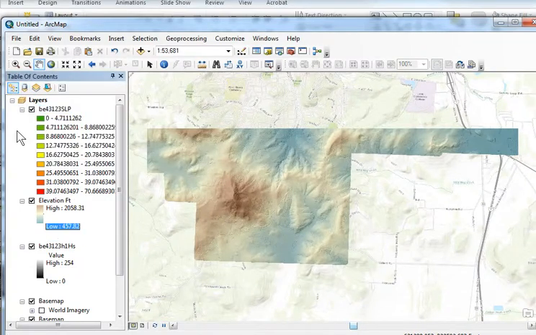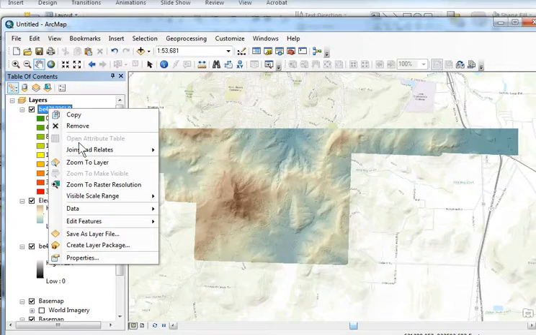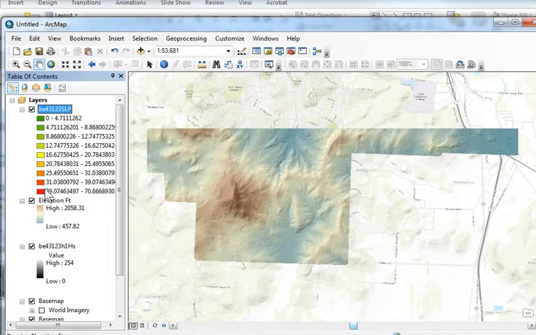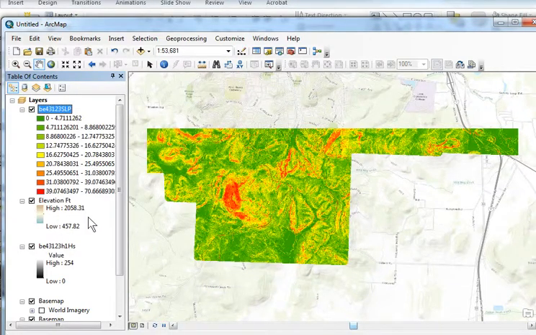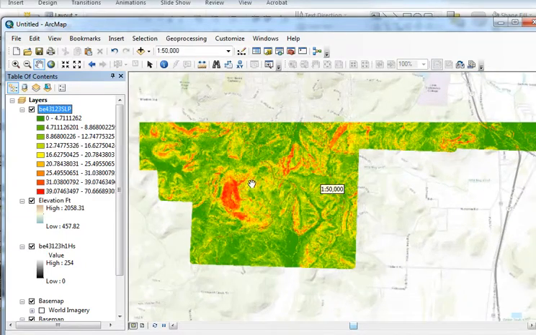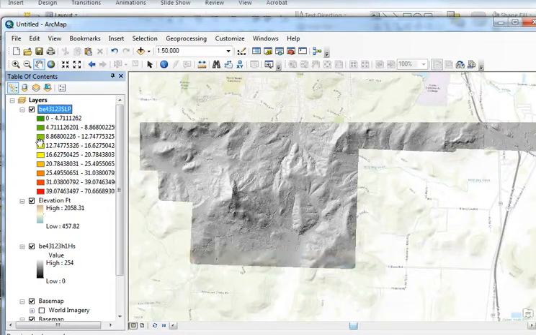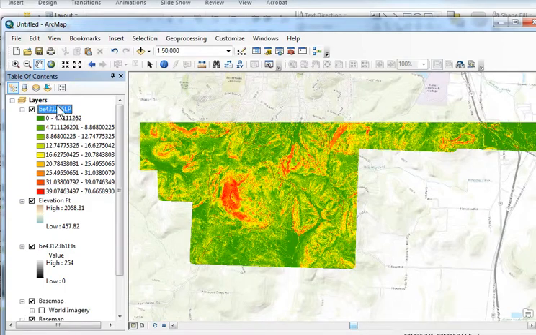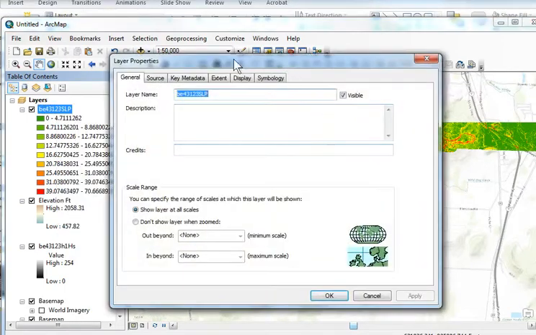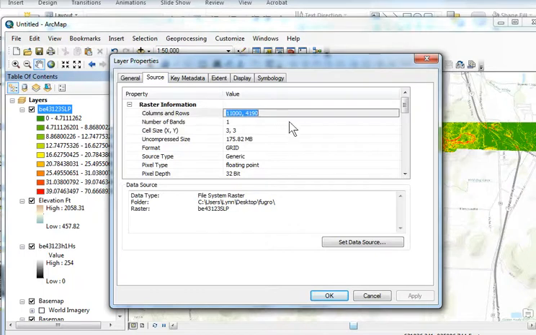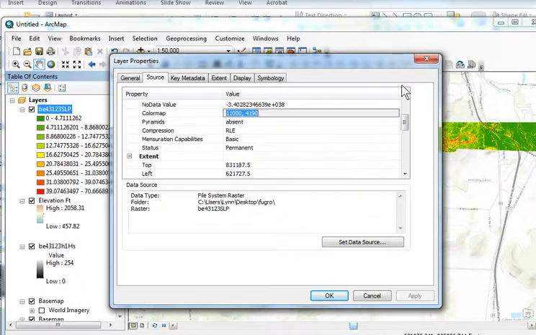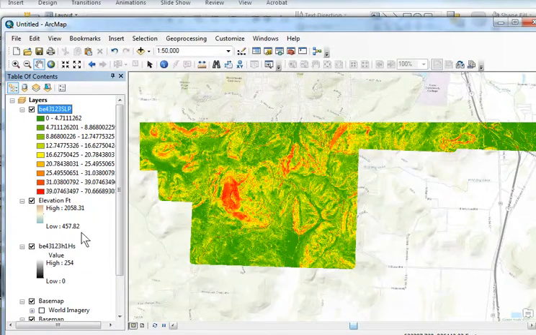So there is my slope, which is not showing up at all. Interesting. There it is. It was just slow to show up. So this is showing my areas of the highest slope. That's showing the areas of the lowest slope. And what I will see if I go into my properties, it has the same size cell, the same number of rows and columns. It's got the same spatial information.